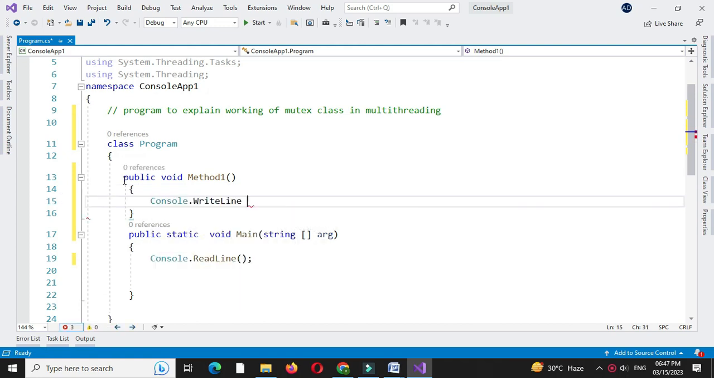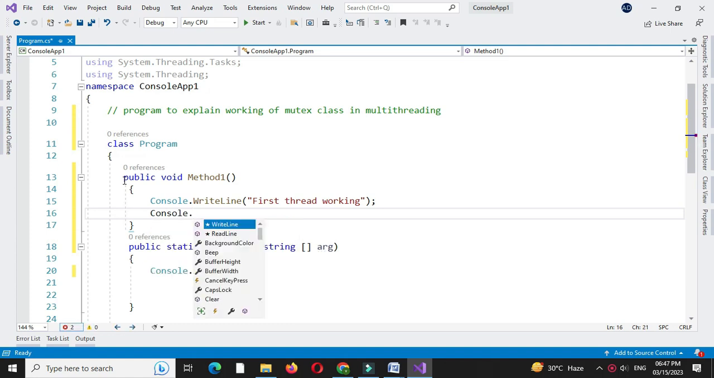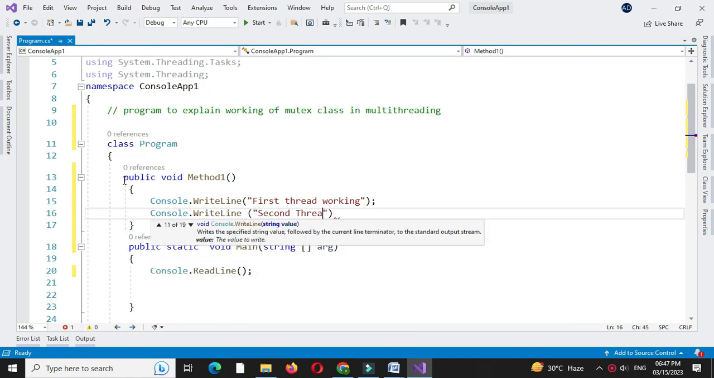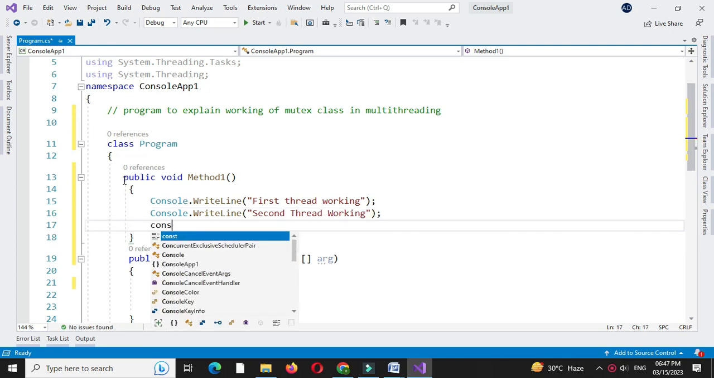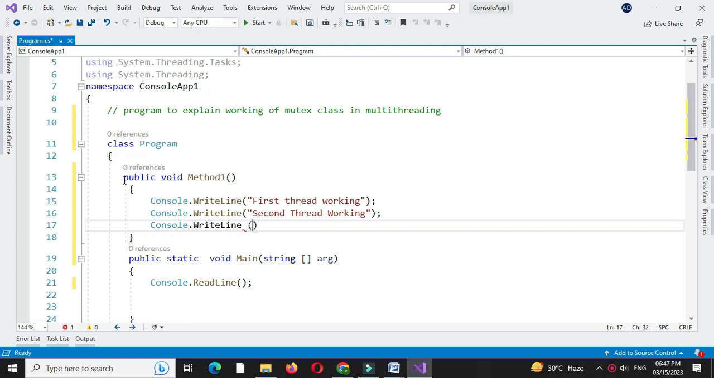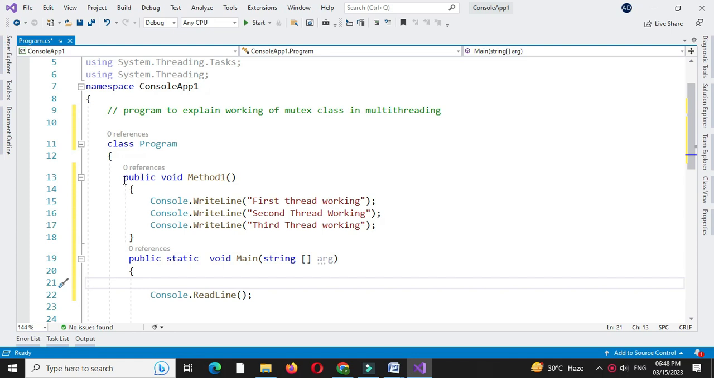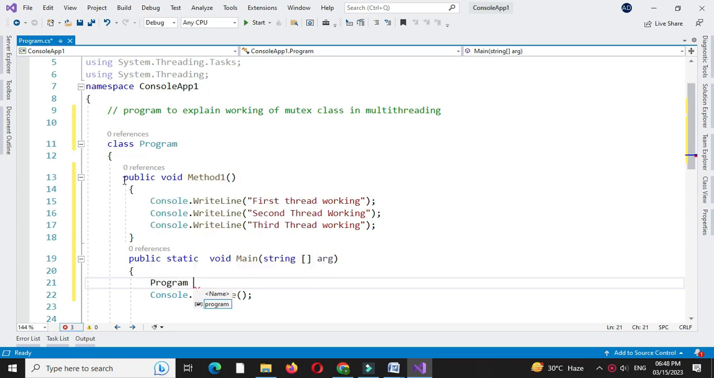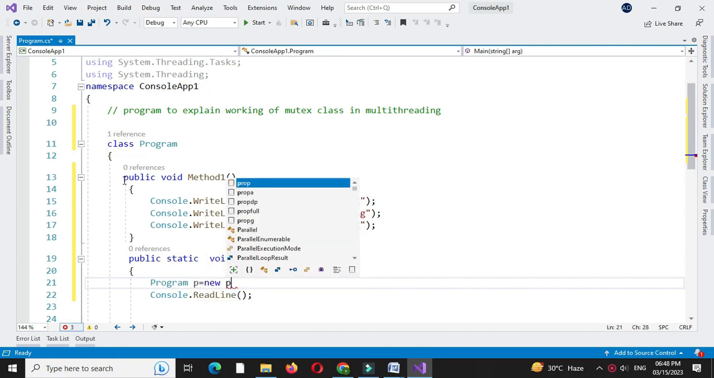So Console.WriteLine first thread working, then Console.WriteLine second thread working, and Console.WriteLine third thread working. Then in main method we will create object of our class program. So Program p equal to new Program.